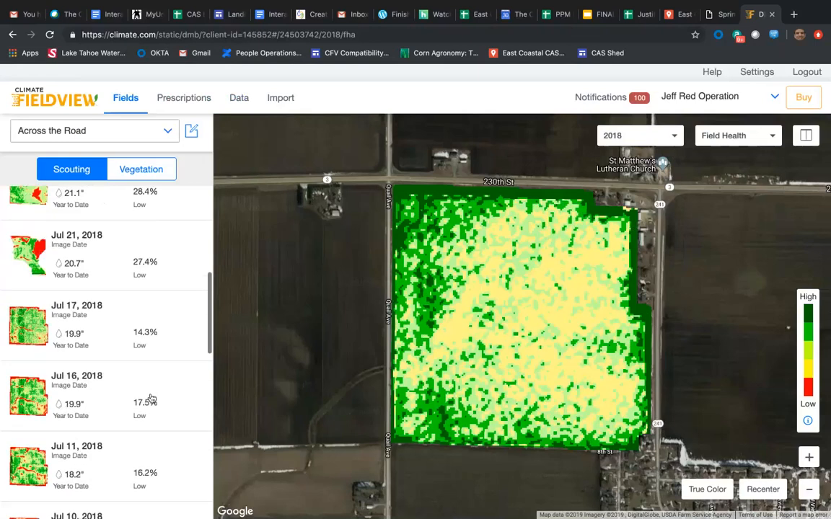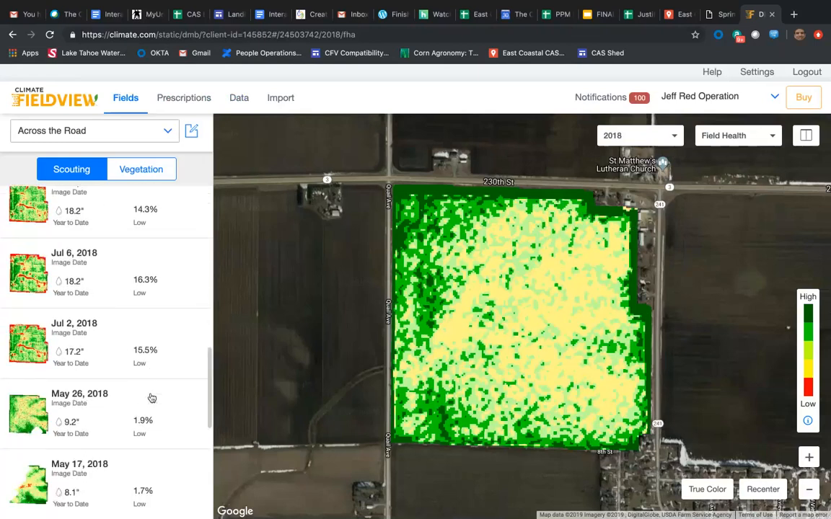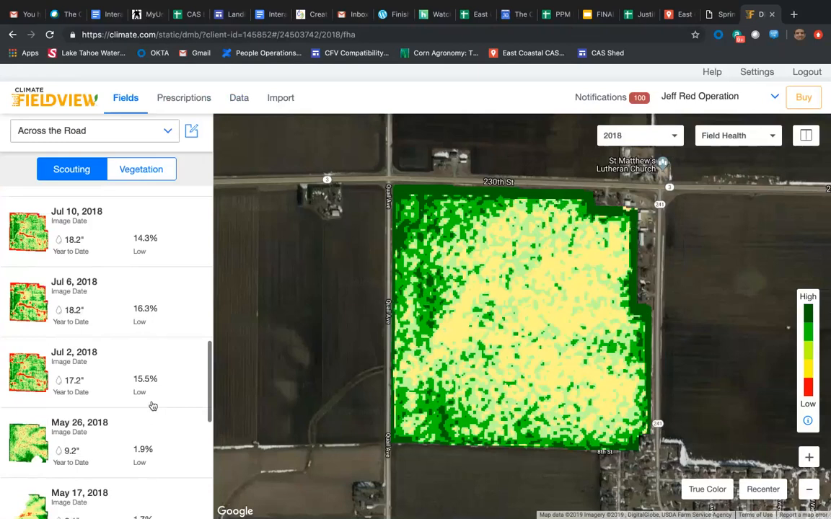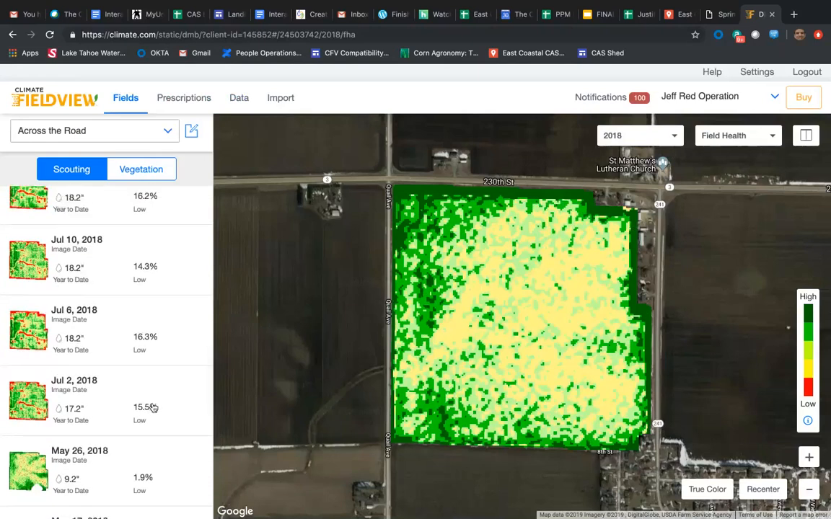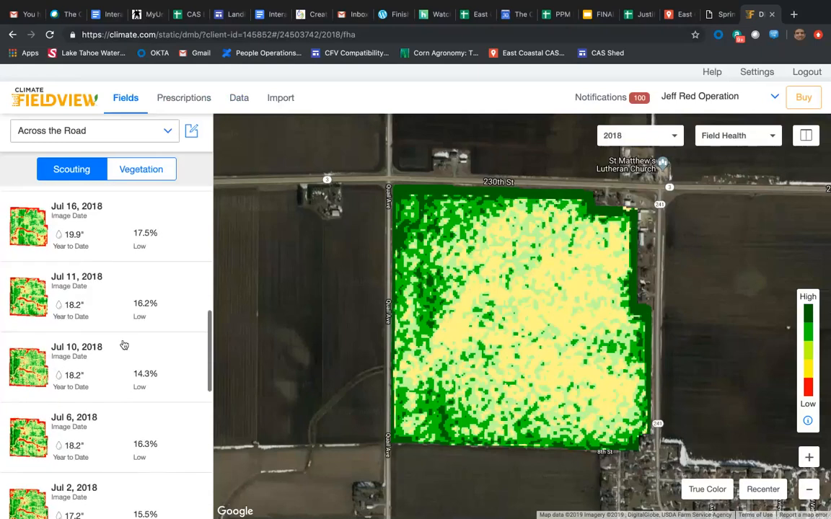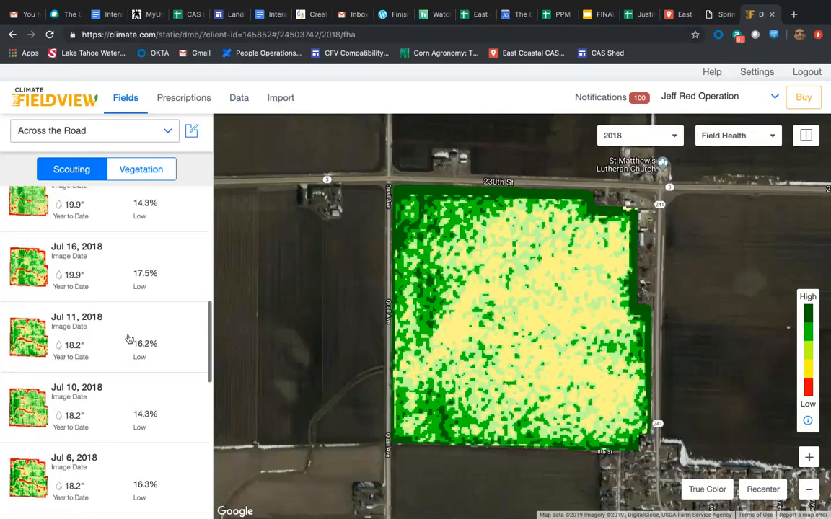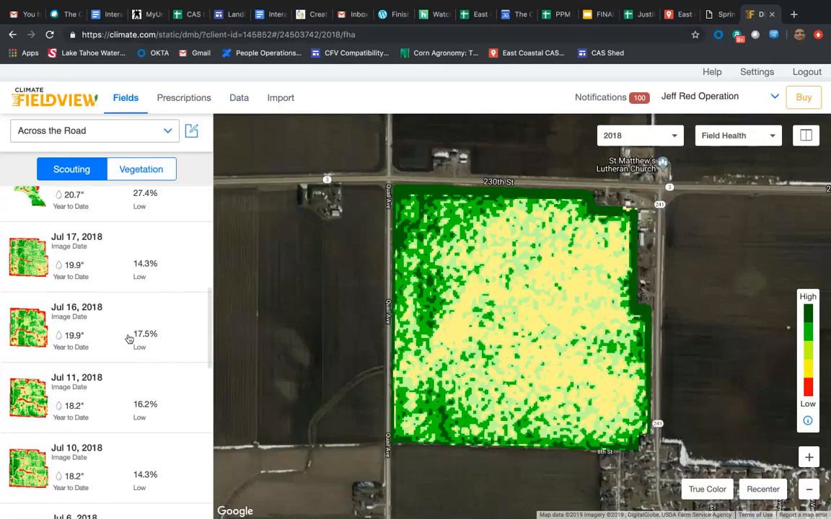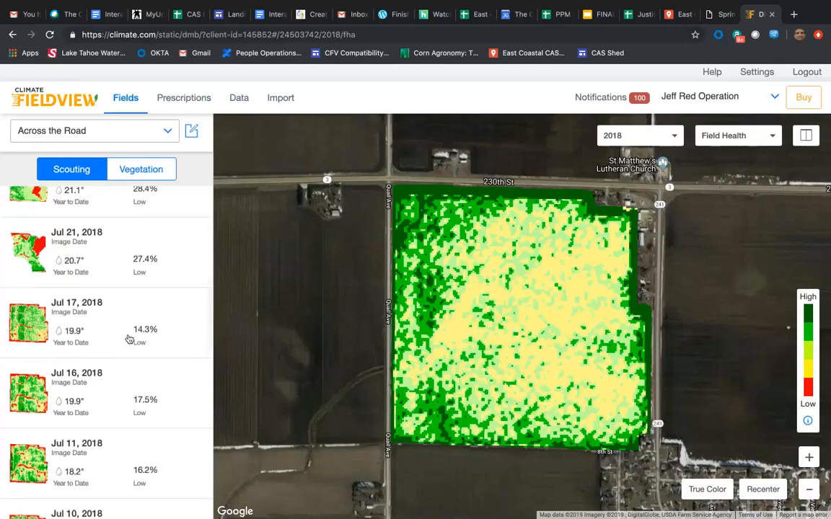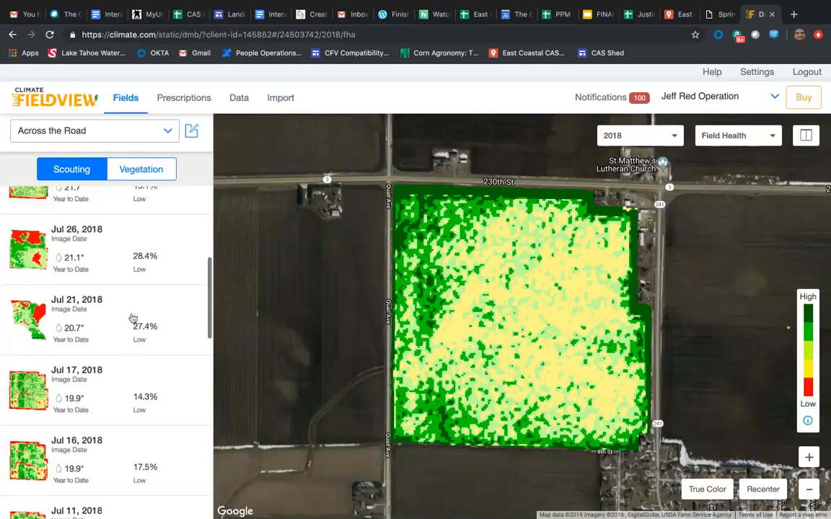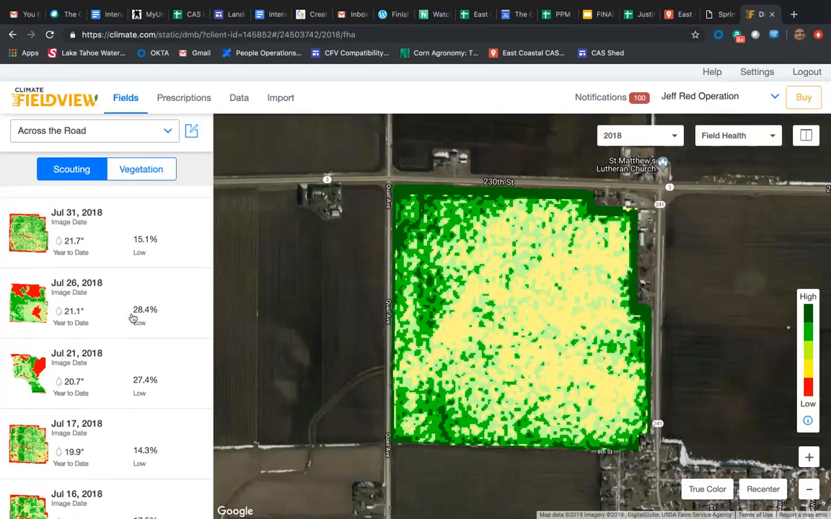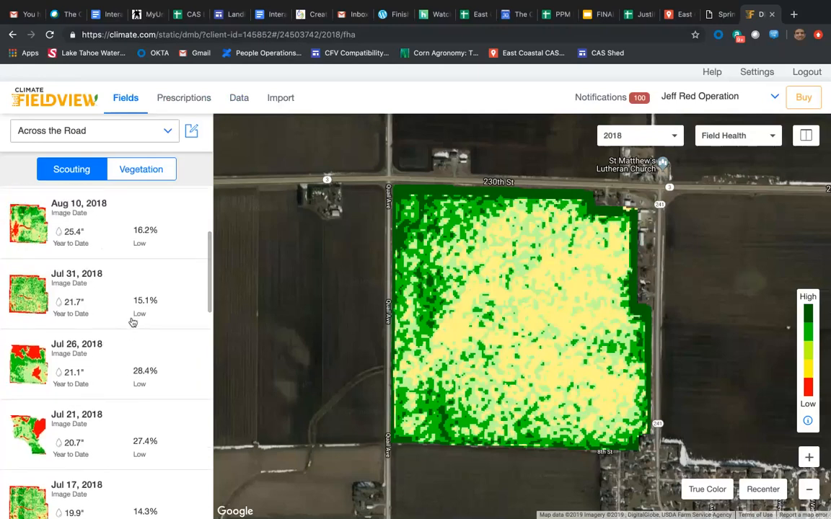field in 2018. And as you look at some of these dates, you can see that we got an image on May 26th of 2018. Then we got an image about 7 days later on July 2nd. Then one 4 days later on July 6th. One 4 days later on July 10th. 1 day later on July 11th. 5 days later on July 16th. 1 day later on July 17th. 4 days later on the 21st. 5 days later on the 26th. 5 days later on the 31st. Then there was a gap of about 10 days to get one on August 10th.